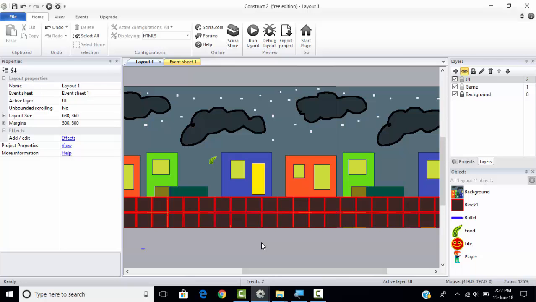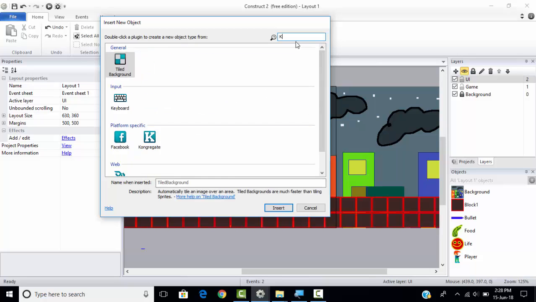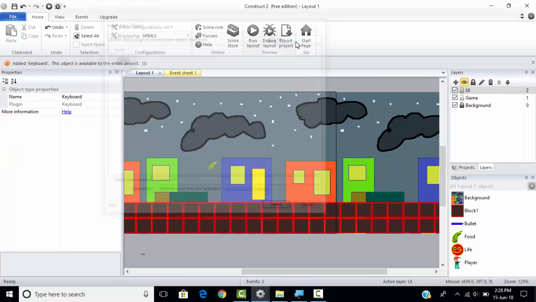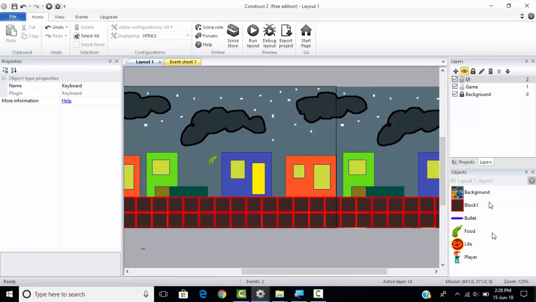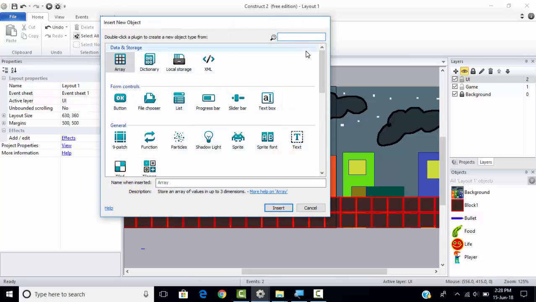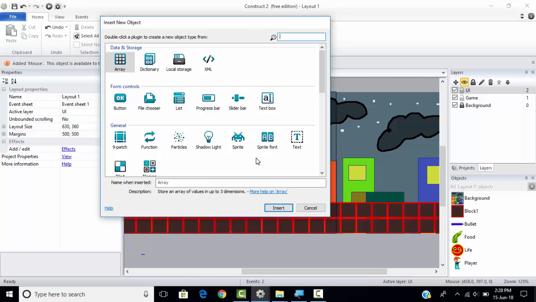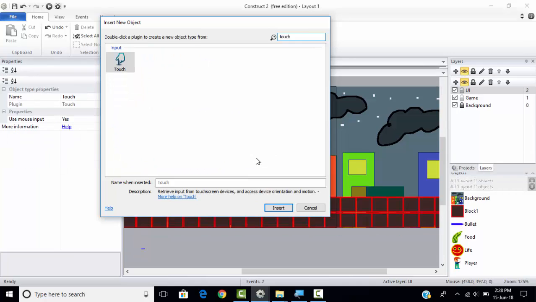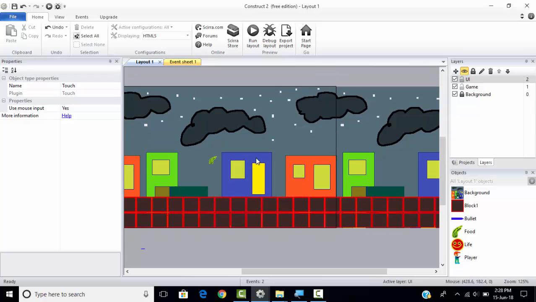It is as simple as adding any type of object. Double click on that and then click on keyboard, enter. You don't need to provide any name. If you go to the object panel, you will not be able to find the keyboard as an object, because it is somewhat invisible. Click again and add mouse, enter, double tap and click on touch, and then again enter. So we have added three invisible objects: mouse, keyboard, and touch.